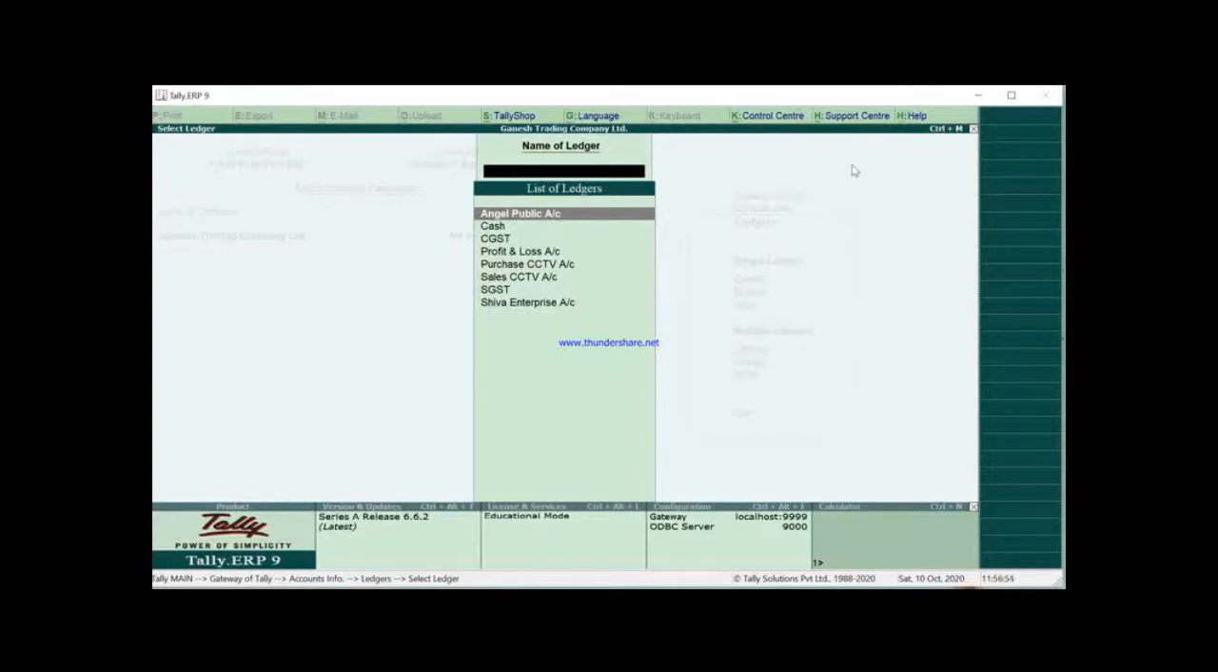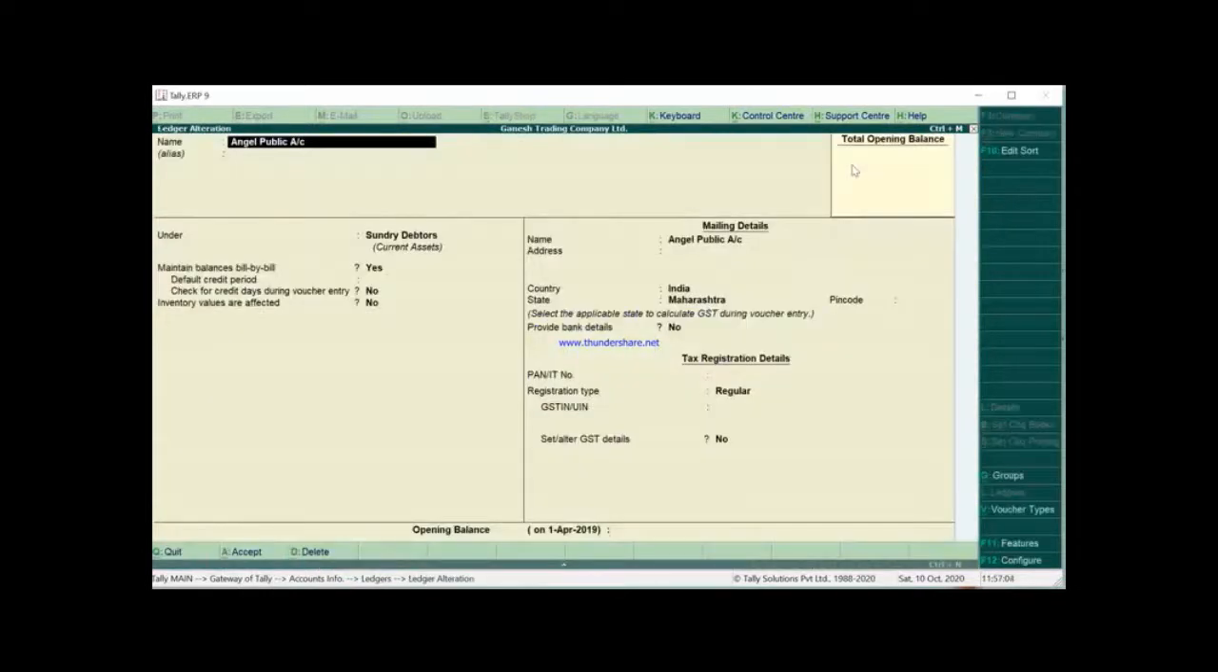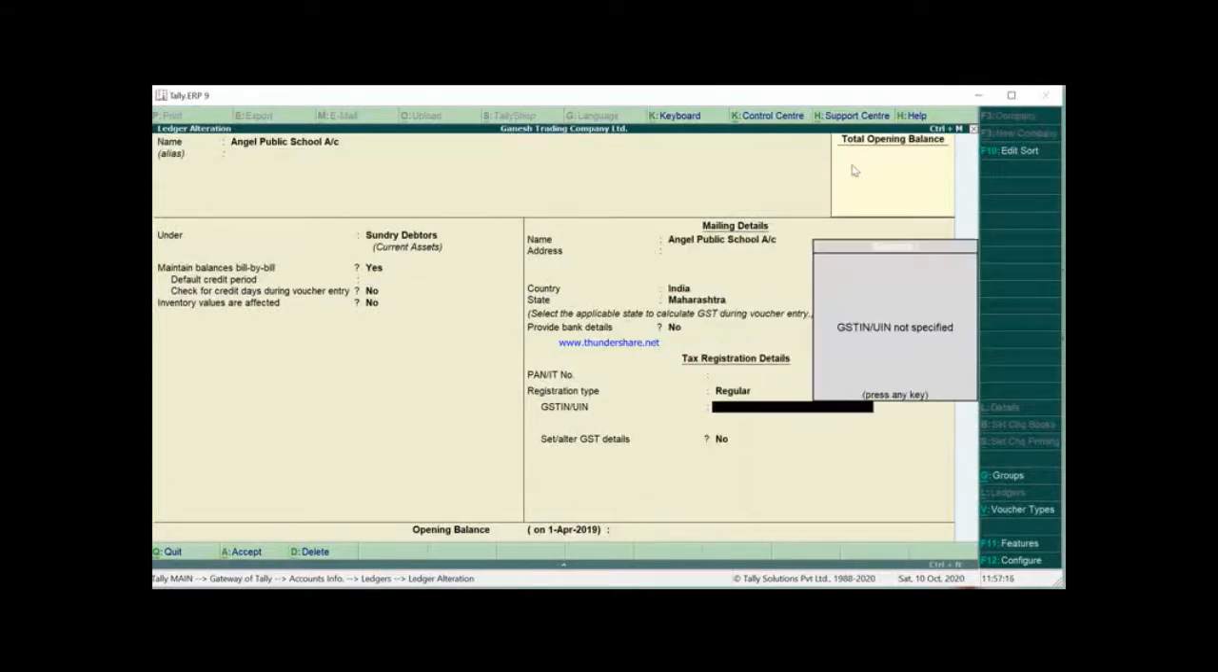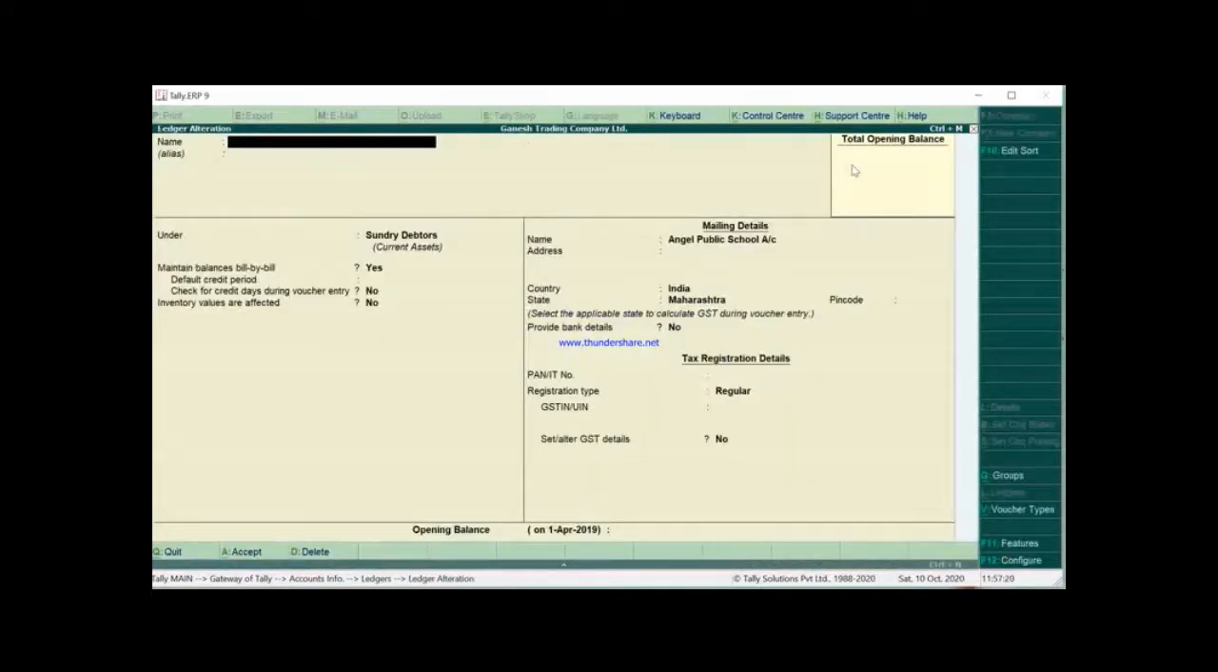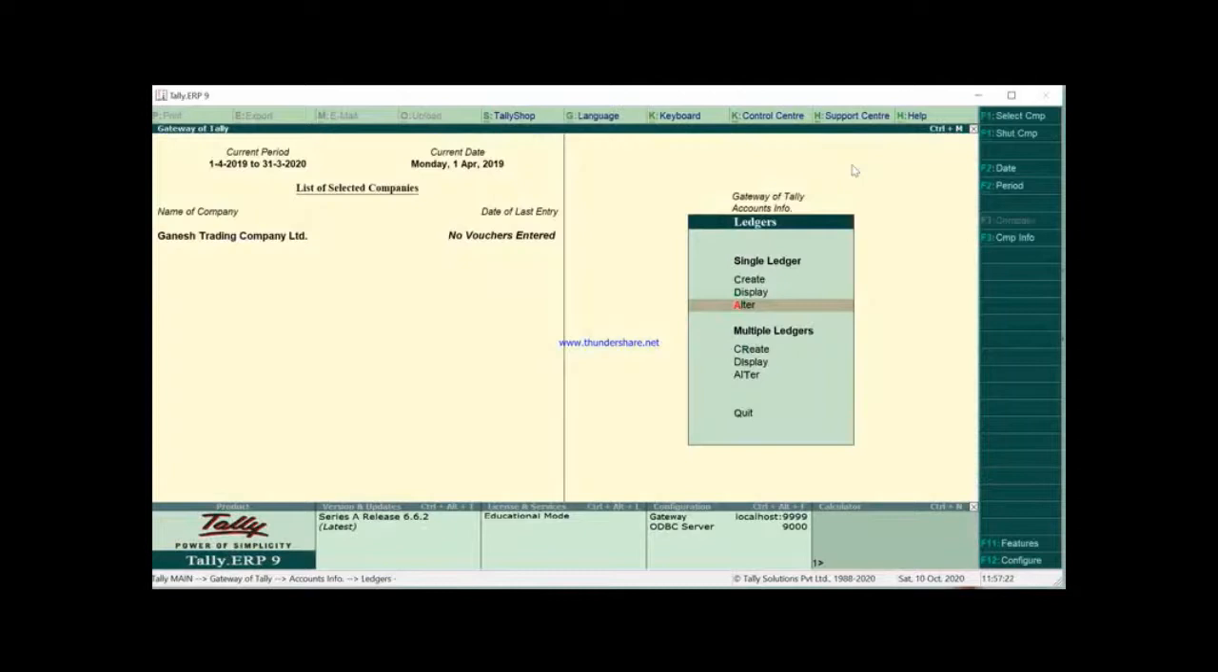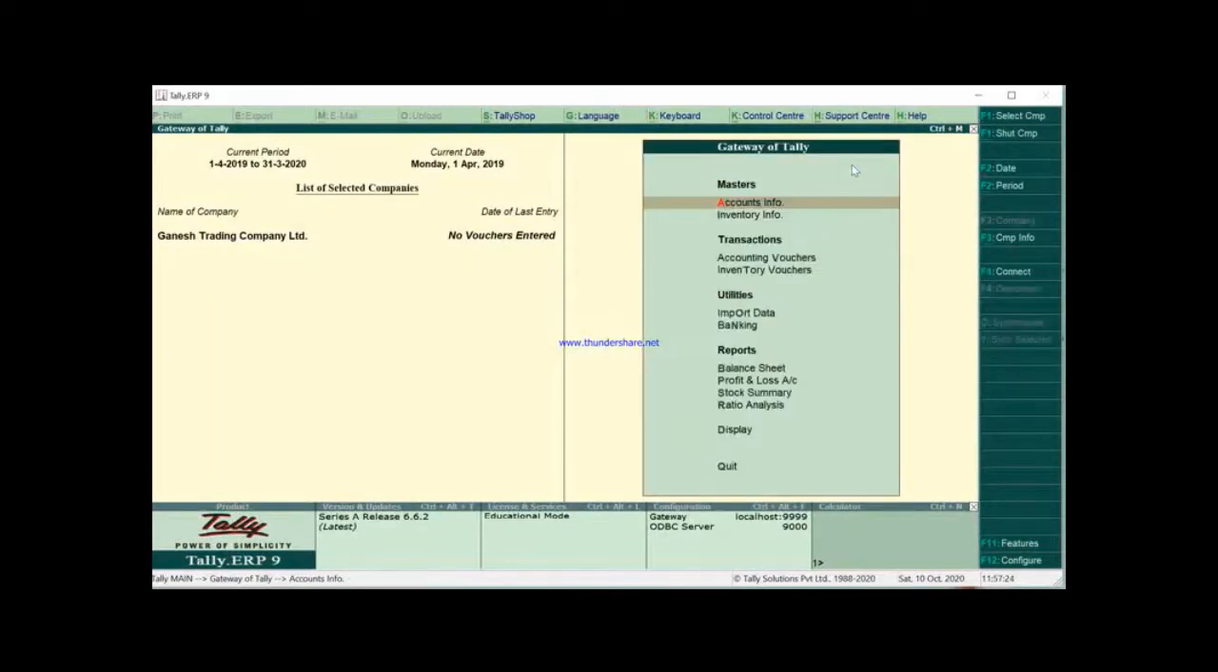Now suppose this ledger I want to alter, Angel Public account. So I will click on the alter option. I will go to the Angel Public. Here I will make the changes as Angel Public School account, and again press Y to accept it. Okay, so in this way we can make the alterations also.